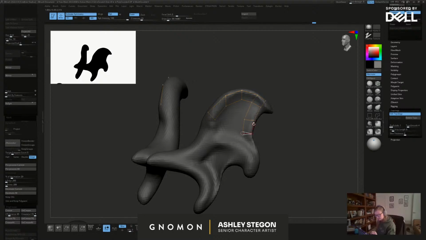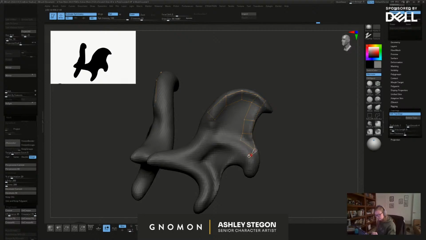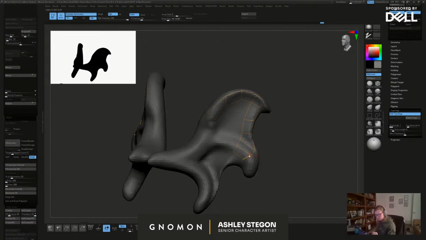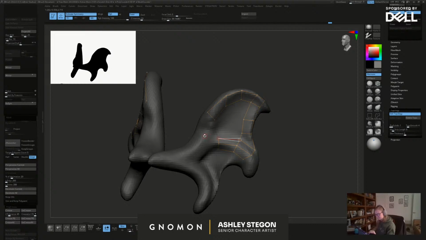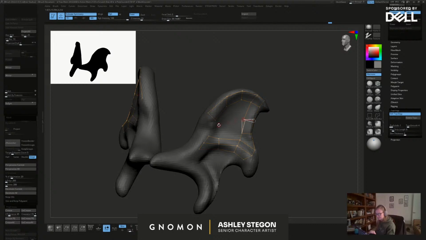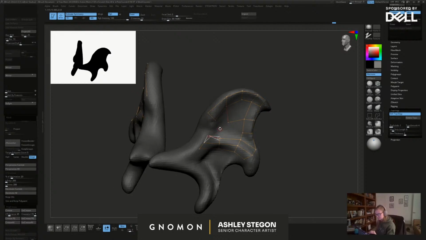I always try to get the outline first of the important shapes, so I know this shape's an important shape. And it needs to have a supporting edge to make sure that I can get that roundness. Whereas here I don't mind just triangulating or something.